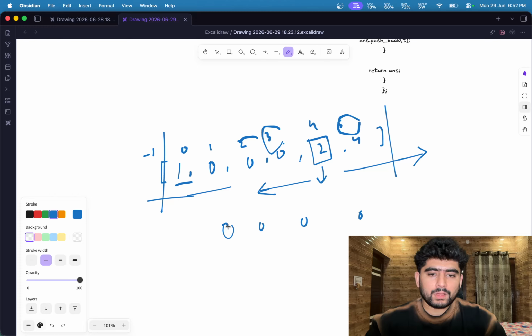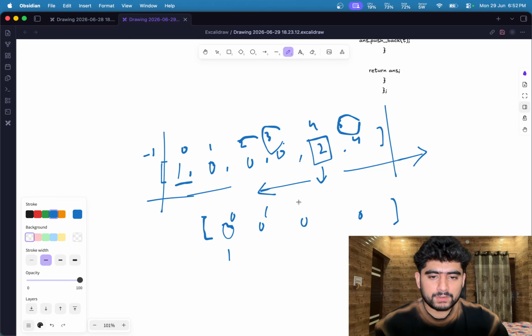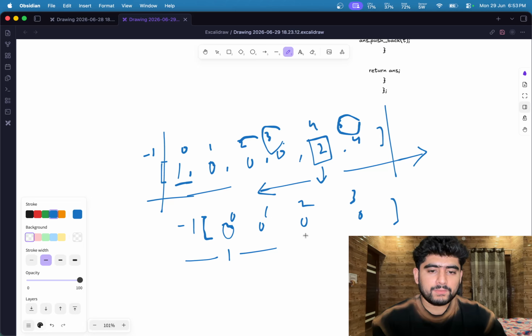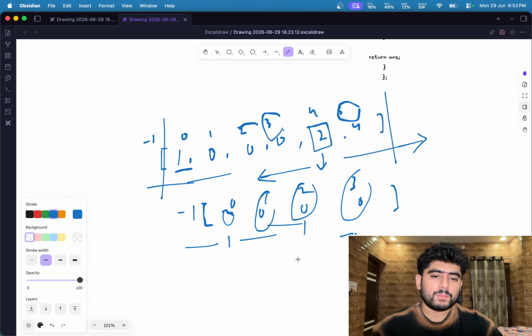In this, all are 0, so we have to put the minimum number of bulbs to illuminate this. If we place a bulb at position 0, it will illuminate this minus 1 and this 1. So there is no need to add a bulb at this position. Similarly, if we add here, it will illuminate positions 1, 2 and 3. So we have to simply return the minimum number of extra bulbs or lights we have to add.